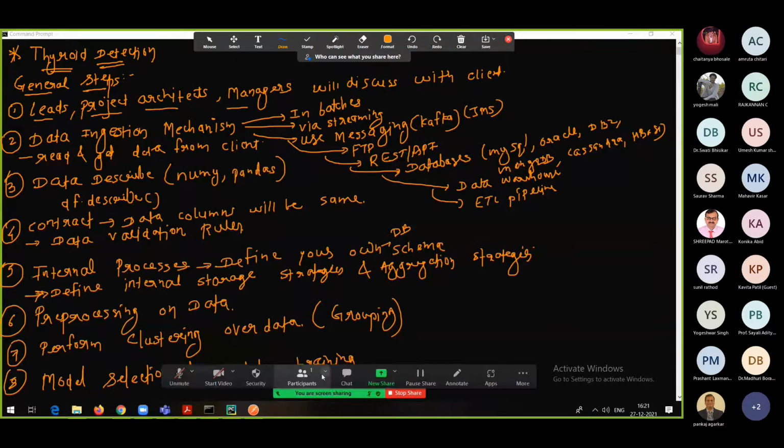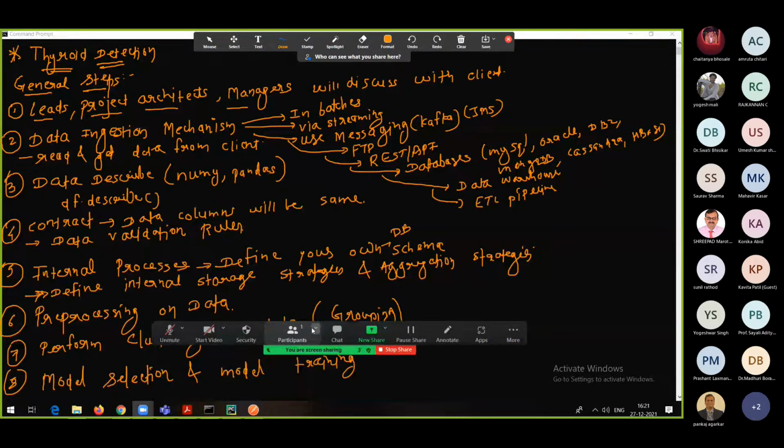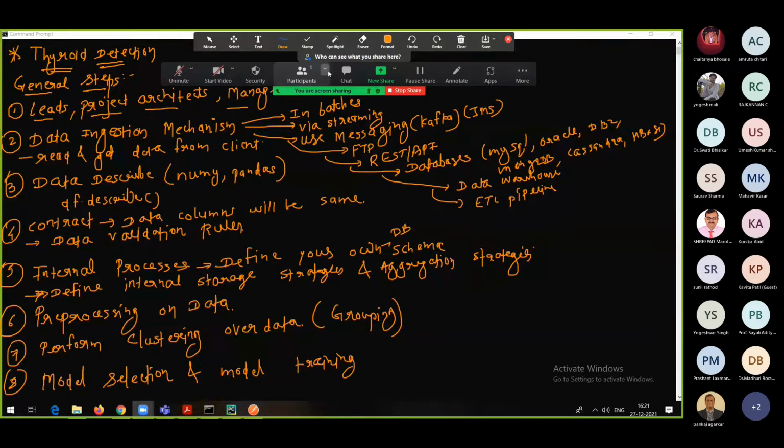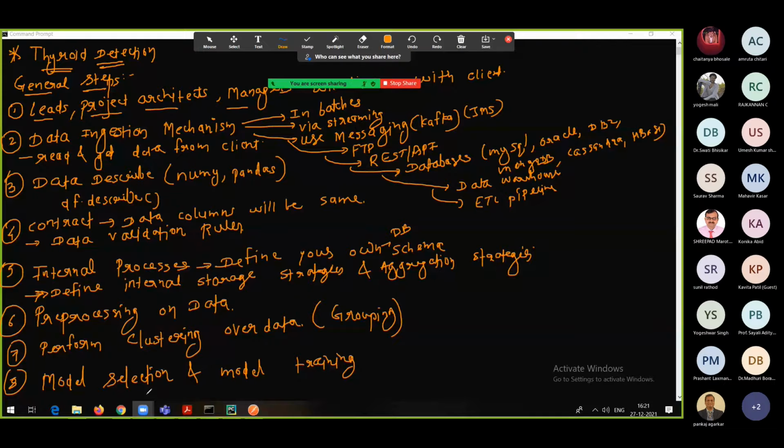So the 9th step, let's say, I want to show you here. Once the model selection is done, and then finally what? Save the model for each cluster.